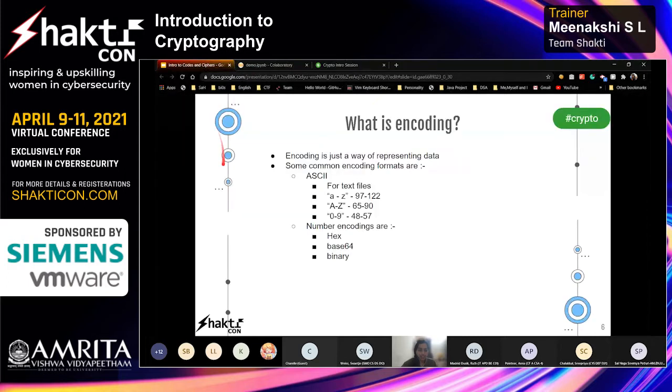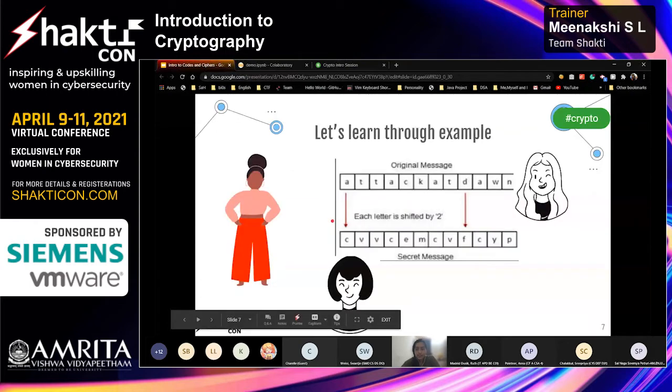So back to our slides. Now you guys know what encoding is. Now let's go through what is encryption. I assume you guys already attended Namita's session, the first session, where she gave a basic walkthrough of what is Caesar Cipher. Anyways, let's go through it over again.